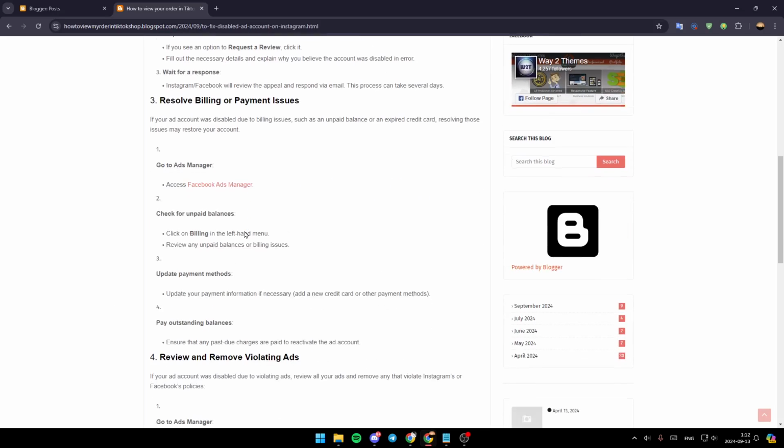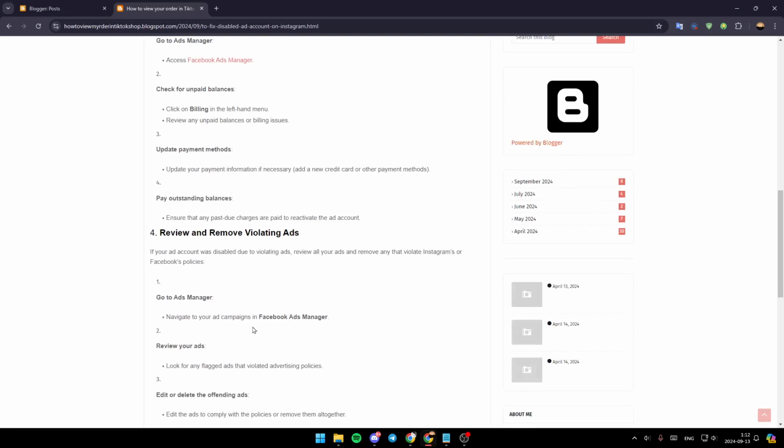Resolve billing or payment issues. So, if your ad account was disabled due to billing issues, such as an unpaid balance or an expired credit card, resolving those issues may restore your account. First of all, go to Ad Manager and then check for any unpaid balances. Update payment methods, and lastly, pay your outstanding balances.